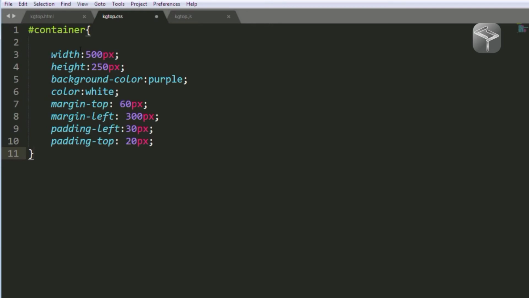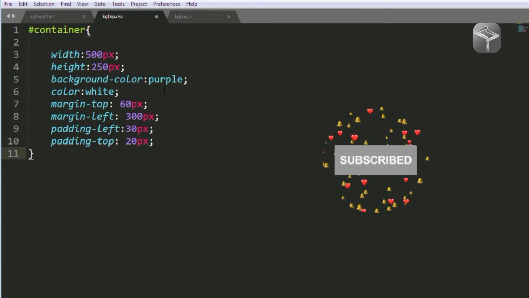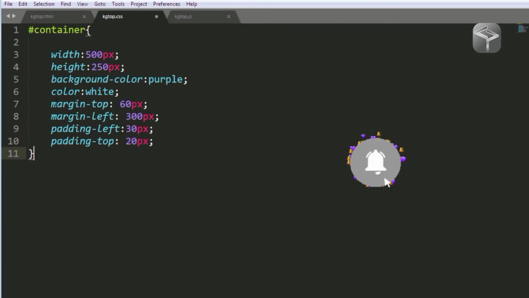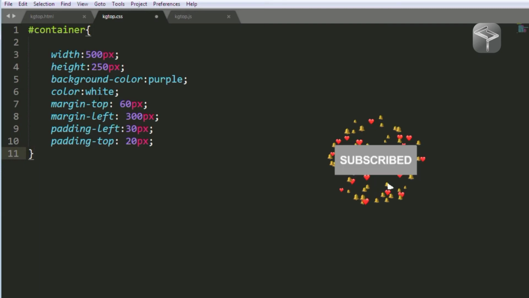I would advise you to just play around with these values, try and add your own values and see what it looks like. So try and customize it as much as possible to your own taste. So I've given it a background color of purple. I've used the actual name of the colors, but you can also use hexadecimal color values if you wish to. If you're familiar with them, you can use that as well. Color here basically refers to the text. Any text inside this div will be white.